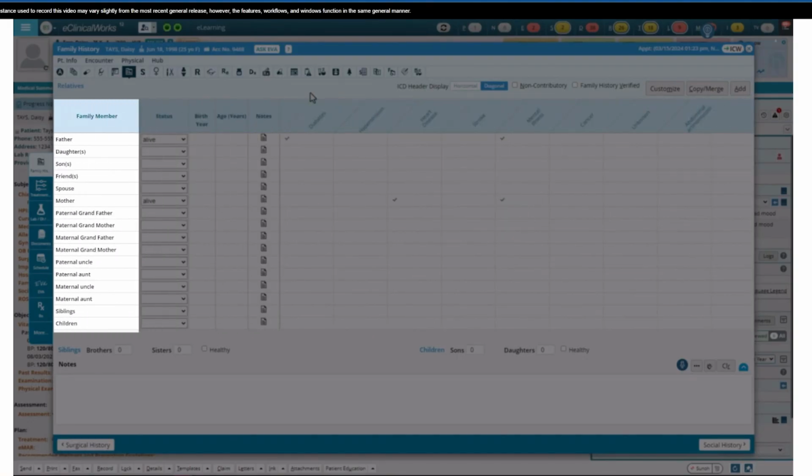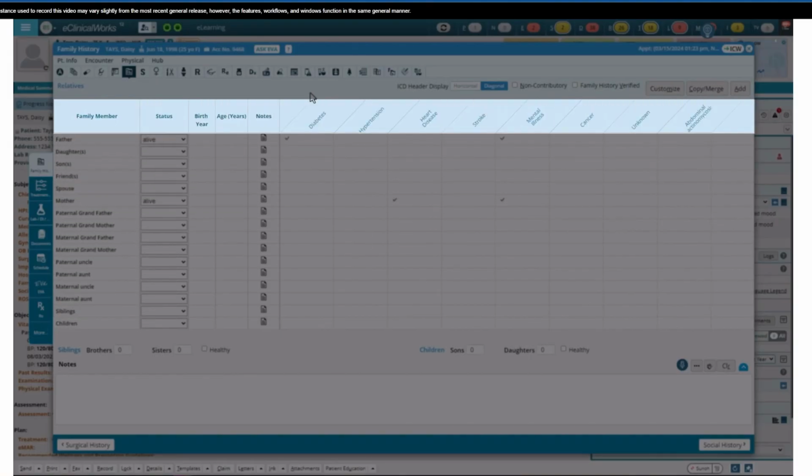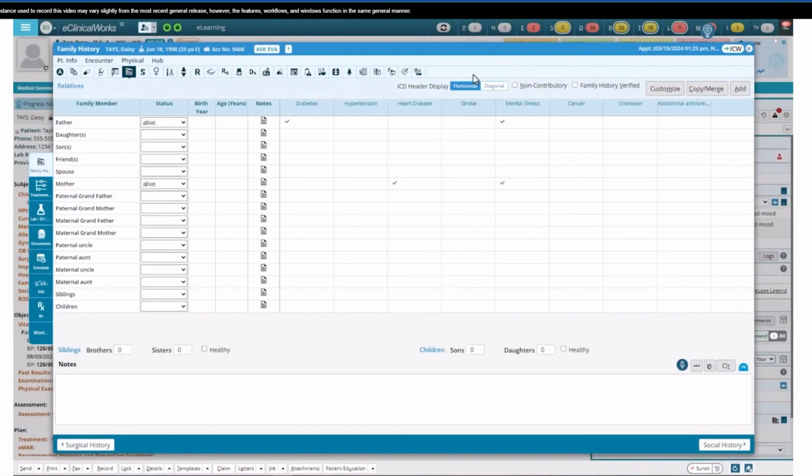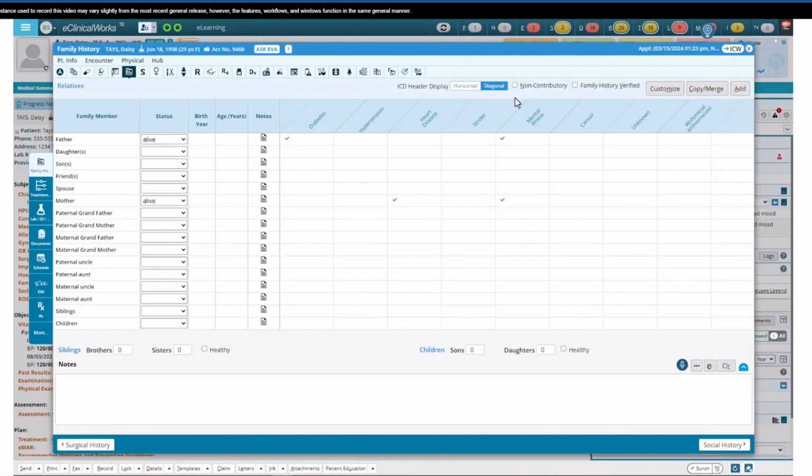On the left-hand side, users will see a list of family members. On the top, we can see the status, birth year, age, notes, and the ICD headers, which will display the different medical conditions available for selection. The ICD header display can be shown in either horizontal view or diagonal view.